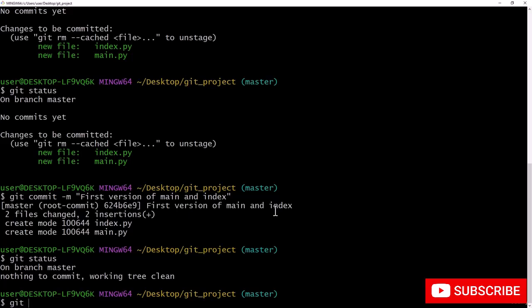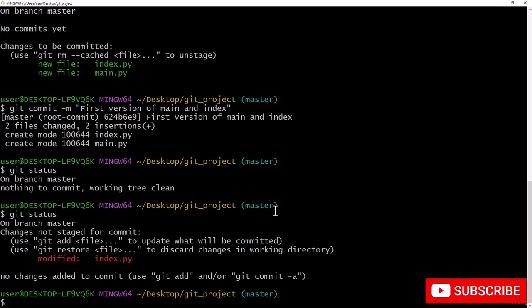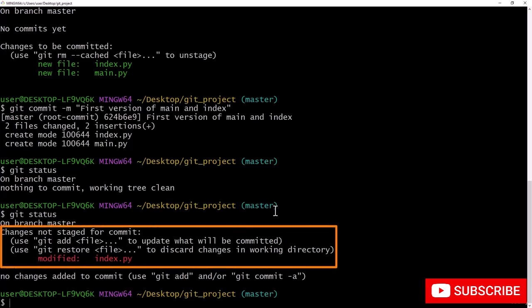Once you type git status and hit enter for the current working directory, on the master branch, you will see we have something new here. The index Python file is modified, shown in red color, and these changes are not staged for commit. You need to stage and commit these new changes.